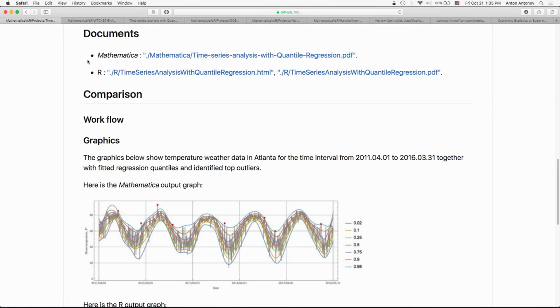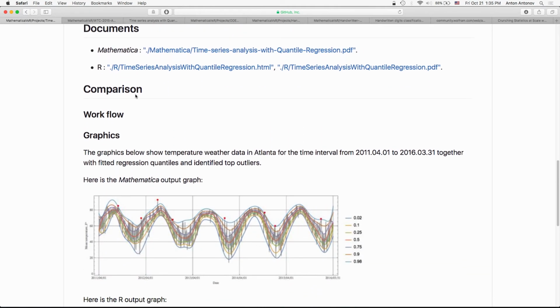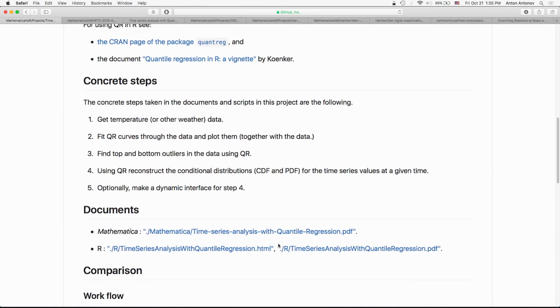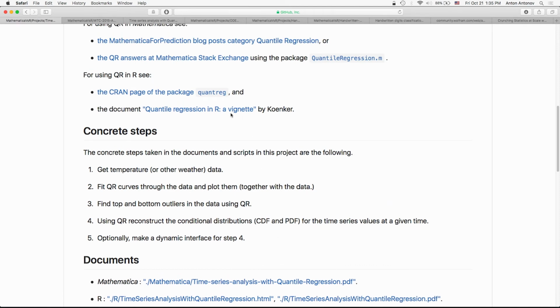And I think in this particular document, which we looked at, there should be a link to the vignette by Roger Koenker, which I hope is working.